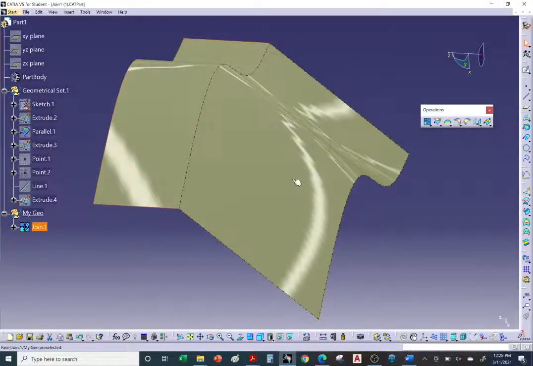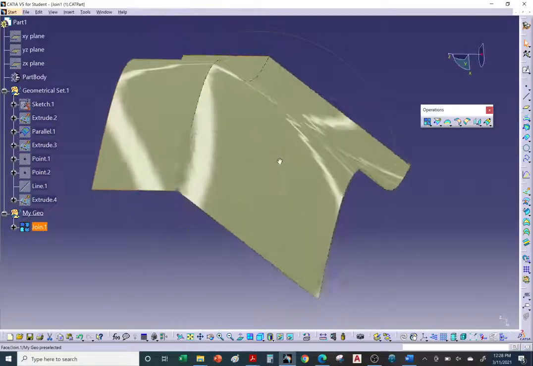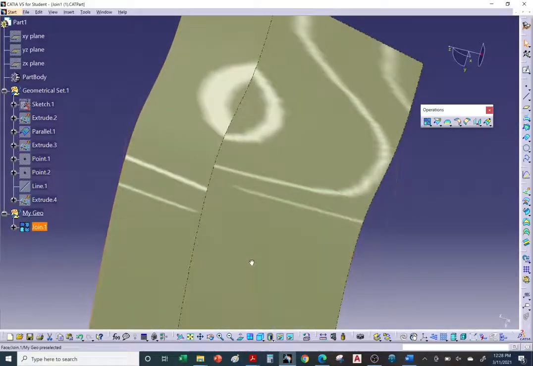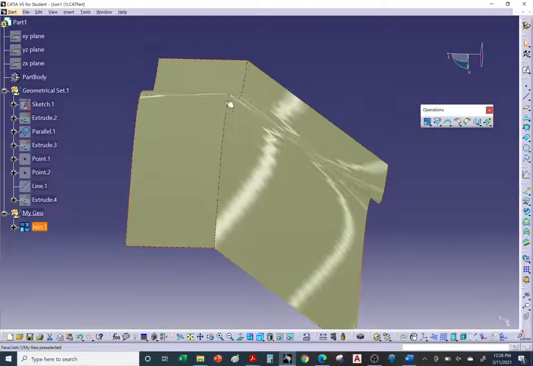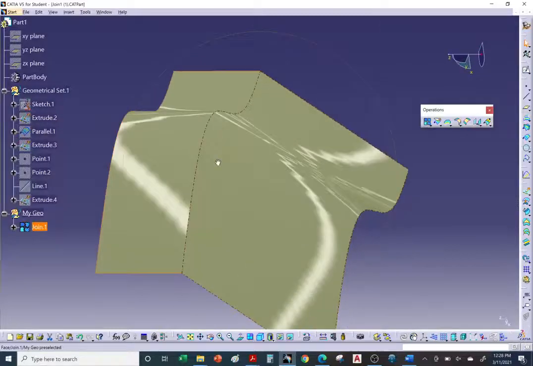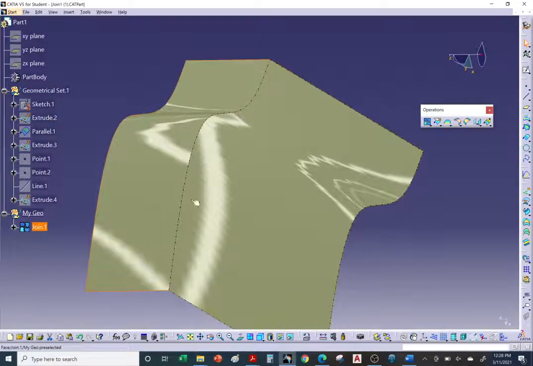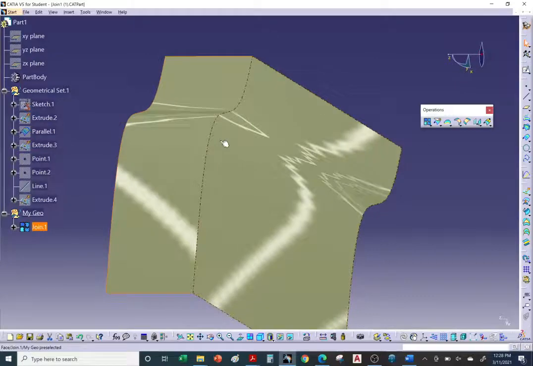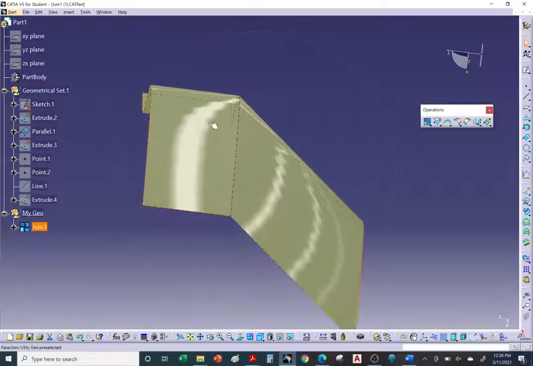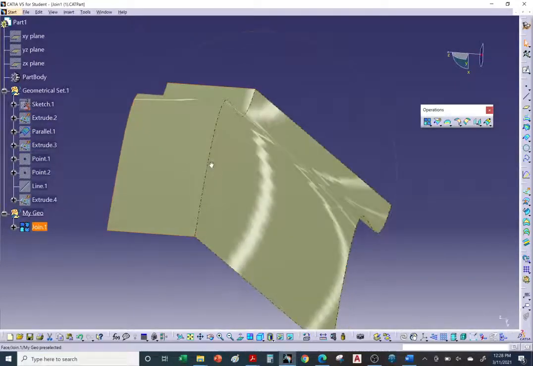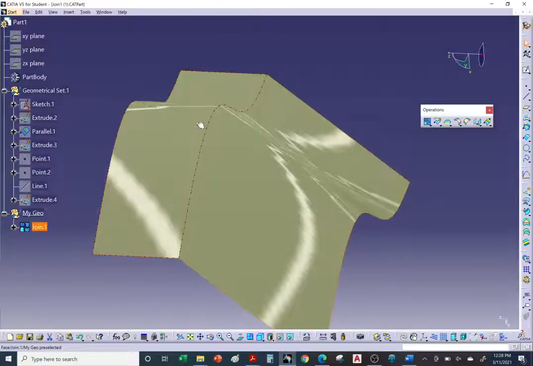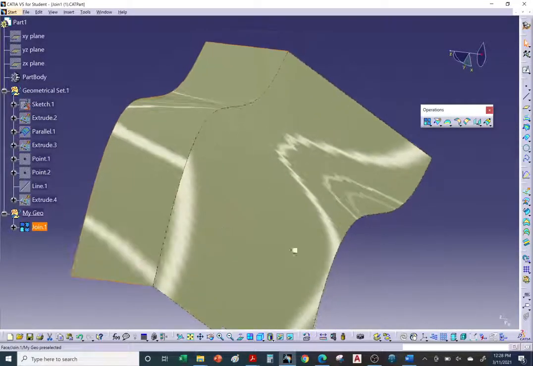Now, most of the time when you join two surfaces, you want a smooth transition from one surface to another. You can either fix this or you can add a fillet. If you have a sharp edge, we can always use a fillet or blend command, so it'll be a smoother transition from one surface to another. All right, so let's go back and double click on join one.